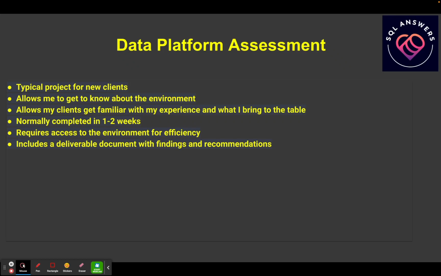I really like to have access to the environment for the sake of efficiency. Like I said, I like to come in and out of the environment at different times, and it doesn't really work well if I have to wait for someone to grant me access into the environment or screen share with them or something like that. That's usually something that's going to hinder the efficiency of the engagement.